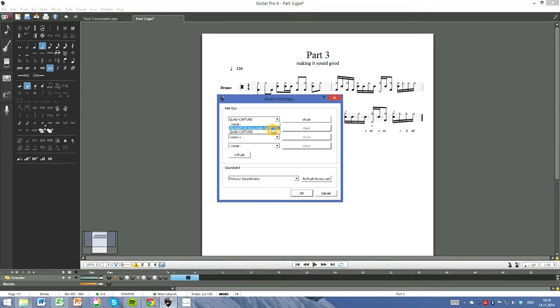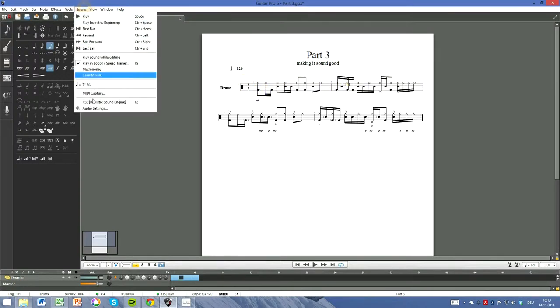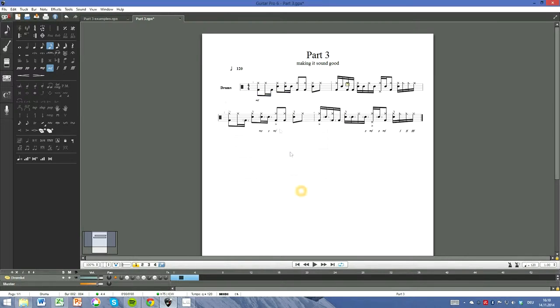This is the standard synthesizer from Microsoft, which would sound like that. It's not too spectacular. Or your electric kit. This again can be connected via MIDI. So you can have MIDI input from your eKit and MIDI output to use the sounds from there.